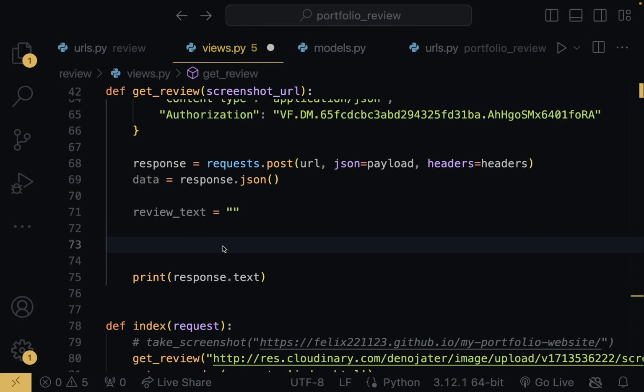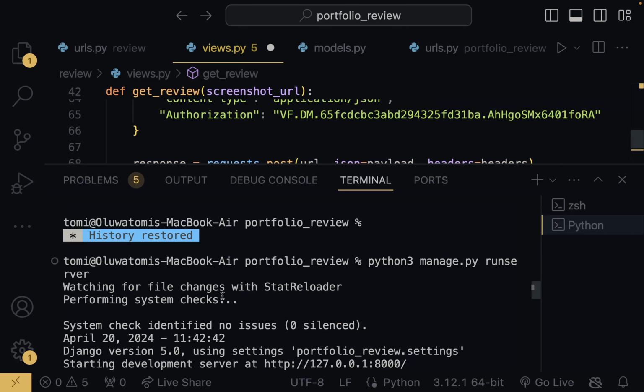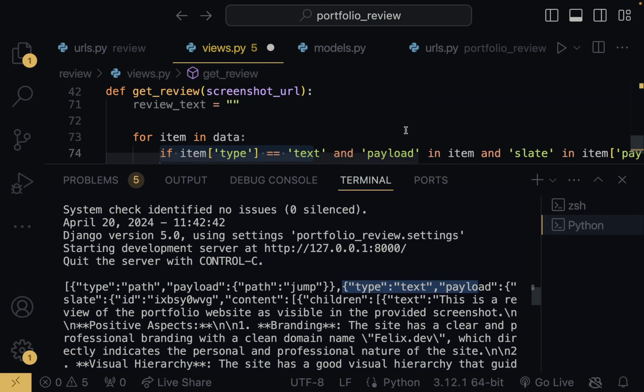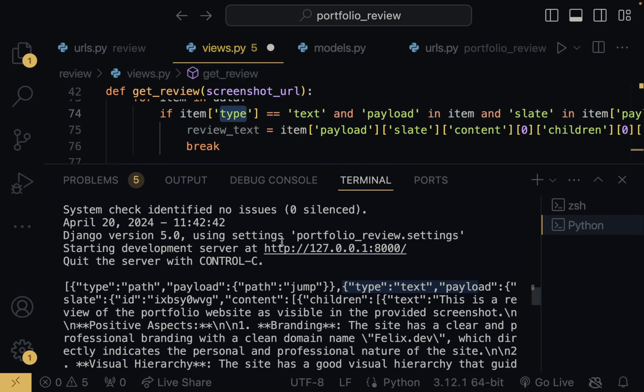So it's a for loop, and it's basically looping through all this particular JSON format. So it says for item in data, what it's checking is if item type equals text. So for item in data, item is every single item in this list. So this is the first item, which is this dictionary. This is the second item, which is another dictionary. So it's saying if an item has a key of type, so as you can see right here, it has a key type, and the value is text, and payload is in item, and slate is in item.